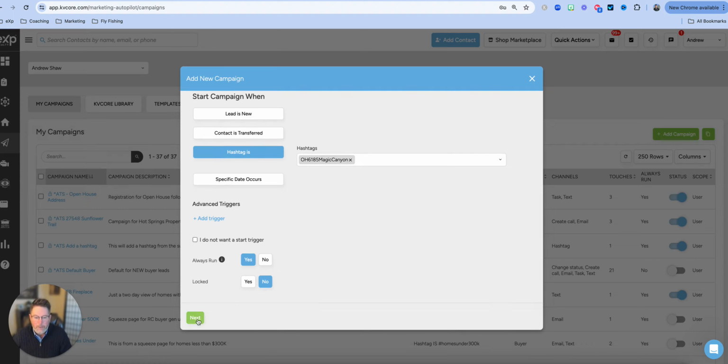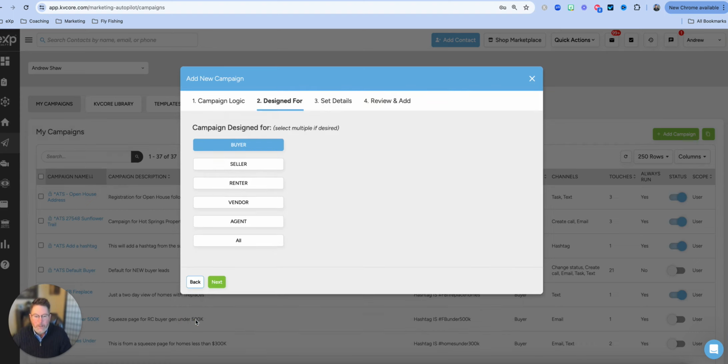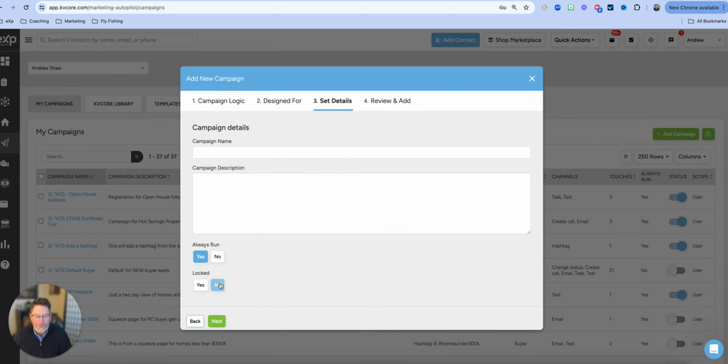Scroll to the bottom and we hit next. You don't have to worry about this. And this will be for a buyer and maybe a seller too. You never know. Hopefully both. And then in the campaign name, we want to do the exact same thing. Star or asterisk, initials, open house, Magic Canyon.